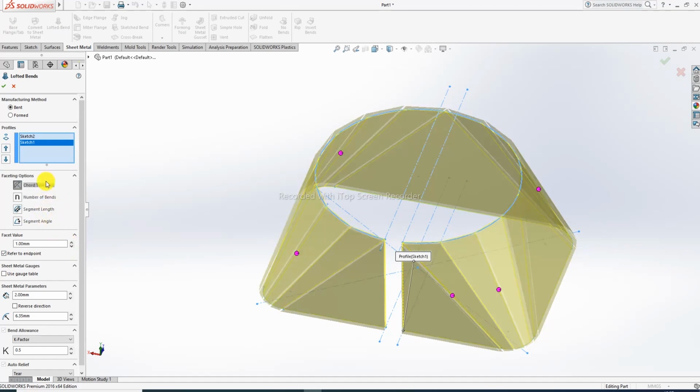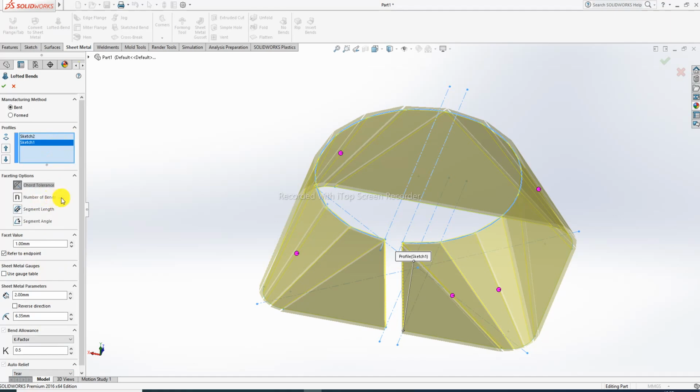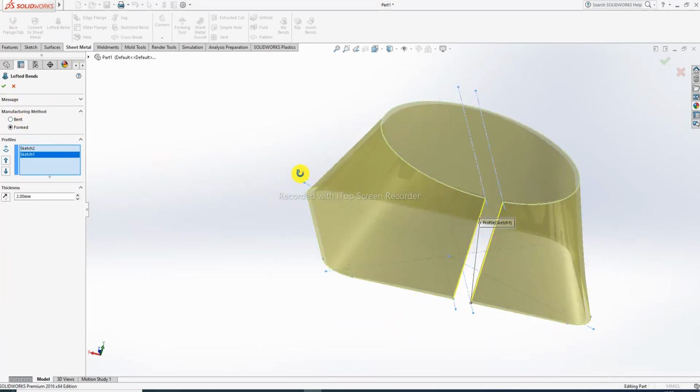This is the chord tolerance. Okay, all is perfect. Okay, click. This is okay, not showing here because 1.5 is okay, this is perfect. Okay, chord length is better.